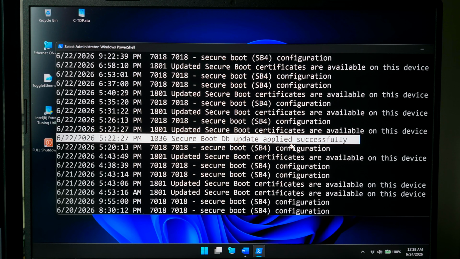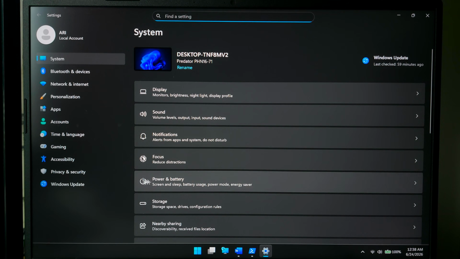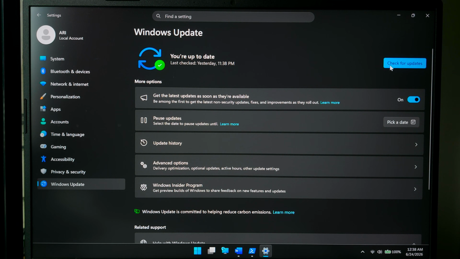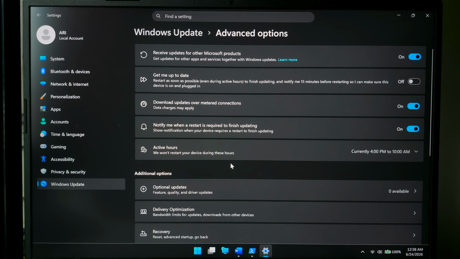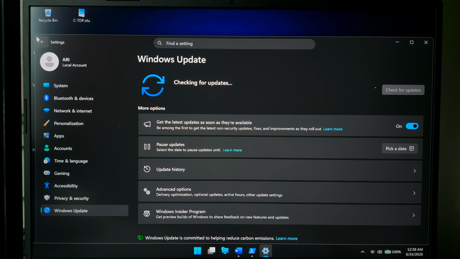Here's what the events mean. Event ID 1036. Secure Boot DB update applied successfully. The Secure Boot DB allowed signature database was written successfully. This is the event you want. And that's it. You have now learned how to manually deploy the Secure Boot DB update and verify whether Windows UEFI CA 2023 was successfully installed.